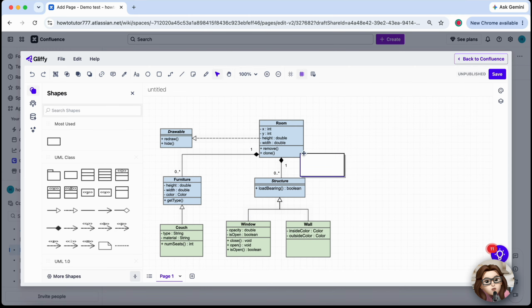As you build the diagram, add labels, descriptions, and other details to make your design easier for team members to understand. After completing the diagram, review the layout and make any necessary adjustments to improve readability and organization. When everything looks correct, save the diagram and return to your Confluence page.